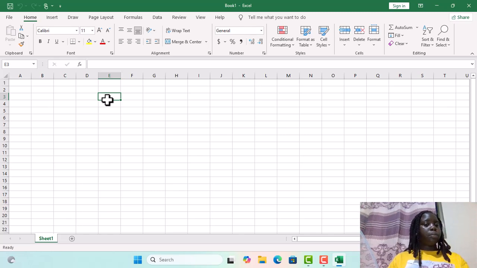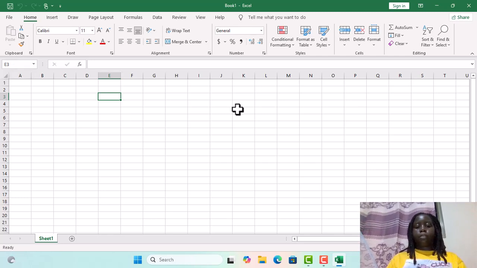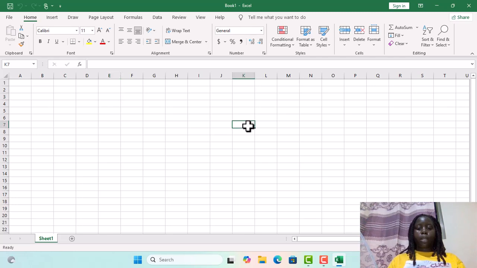So this is a cell and this is a cell, and a cell always has a reference. For example, this cell falls under column E and row 3, so the cell reference is E3, and it's always shown here in the name box. This shows us the reference of the active cell. For example, when we shift the cursor here, this is the active cell, under column K and row 7. So it is cell reference K7.